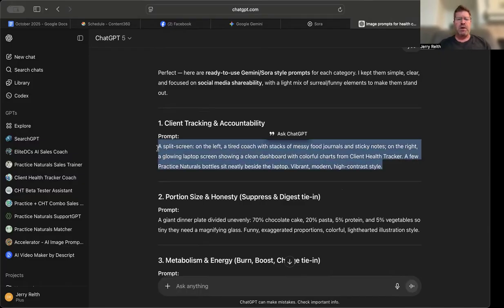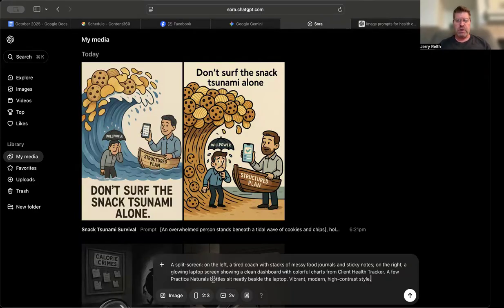So I'm going to copy the prompt for the client tracking and accountability. I'm going to paste that into Sora. Notice with Sora, I'm going to keep the 2:3 aspect ratio, and we've selected image. You can do video and other stuff, but we're going to do images for now. It's giving me 2 variations. You can change that to 1 or 4. I like to choose 2, but we'll keep the aspect ratio because we'll potentially use these on Instagram.